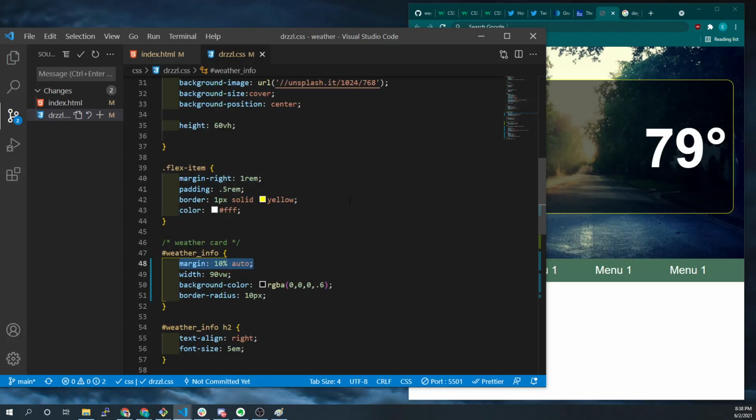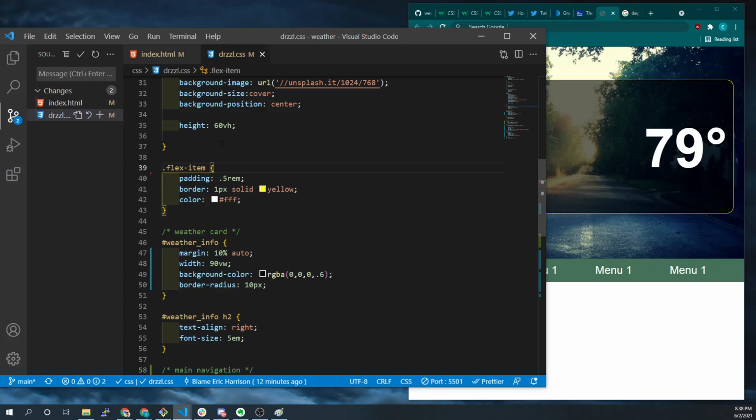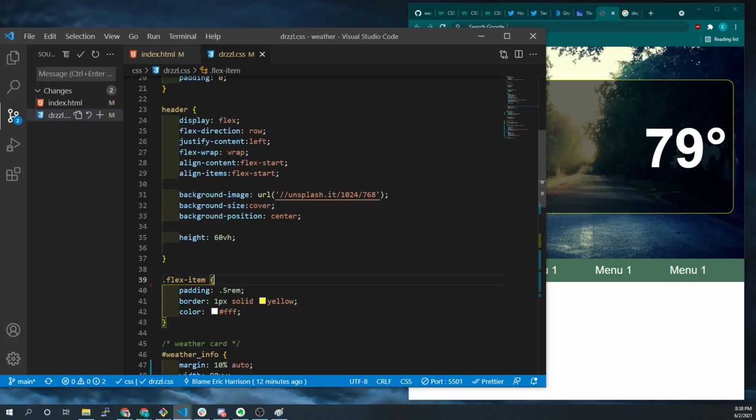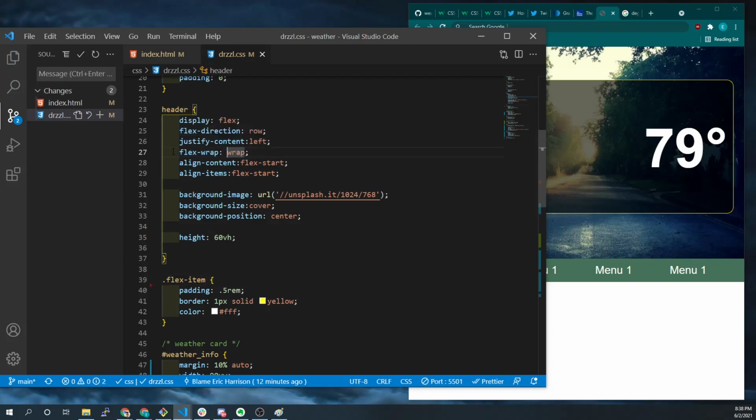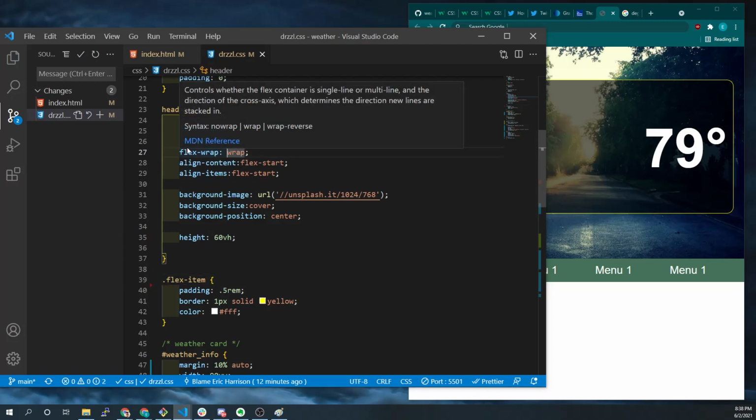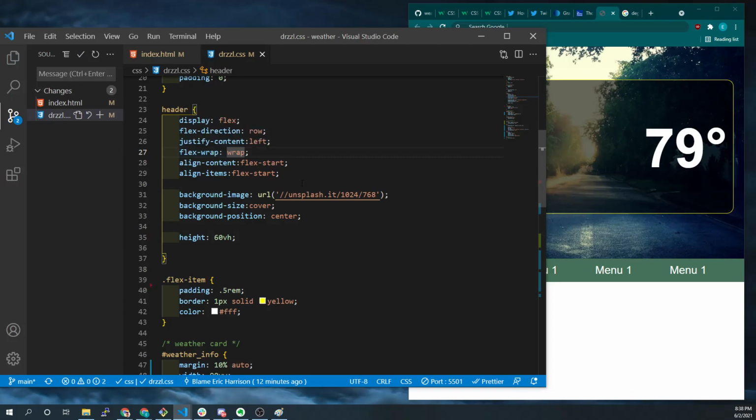We've got a margin right of 1 rem. We've got padding of 5. We've got the border here, and we've got the color. So let's take these out. We probably want to leave the padding though. Let's take out this margin right. We got our height. We got flex wrap. We probably don't need those. The problem is we've got this built as a flex box now, but we don't really need it to be a flex box anymore. So let's just try taking all this out. We don't need this anymore.